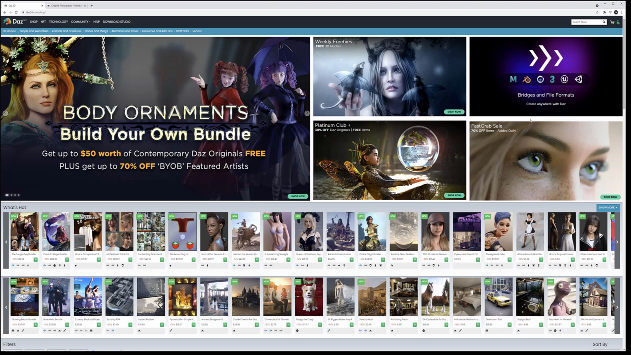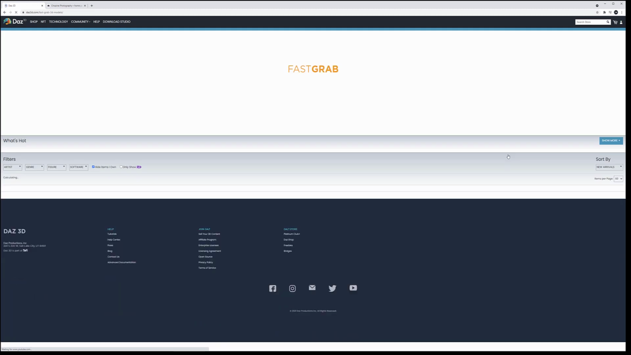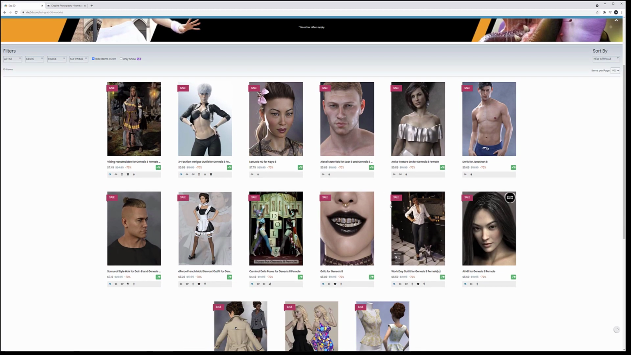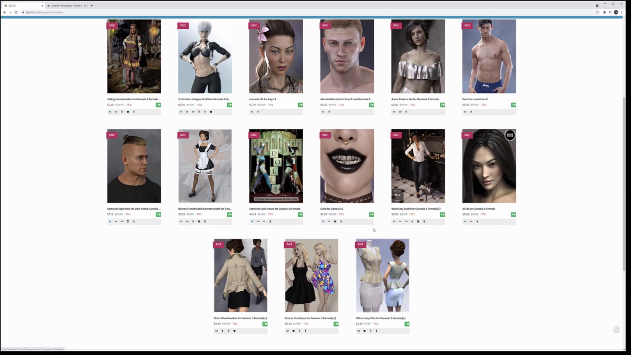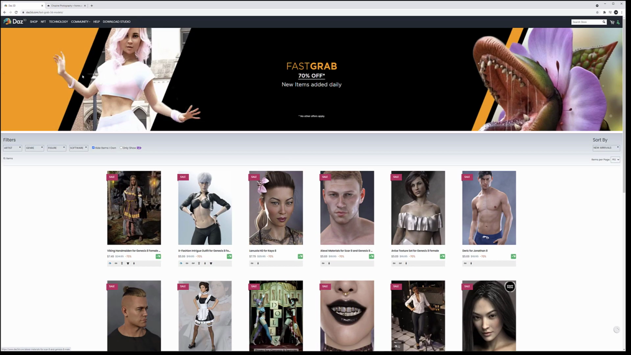One thing, my recommendation: don't rush to buy. Almost everything you see right here goes on sale. The first thing to check is Fast Grab. In Fast Grab you find very interesting elements for sale. Mostly they are new, but there are old ones as well, so be careful what you're looking at. And of course they have a daily sale.